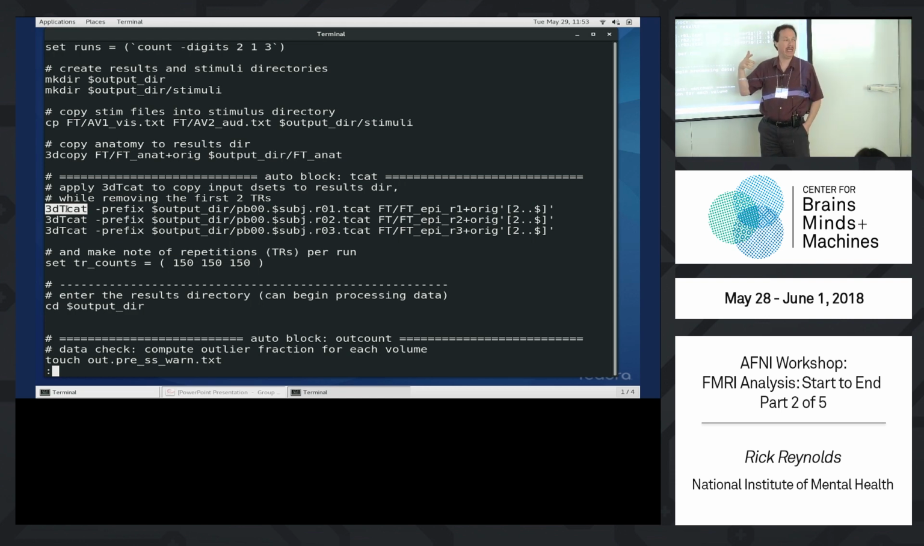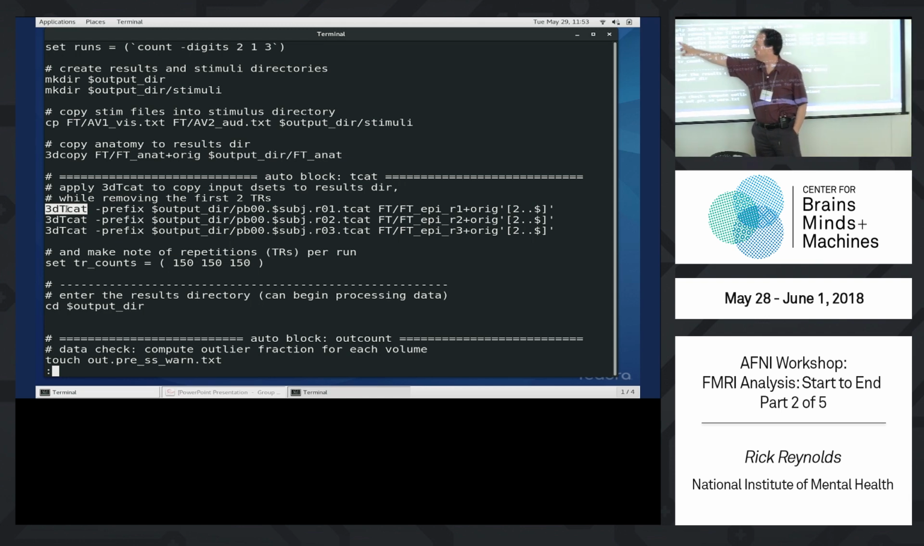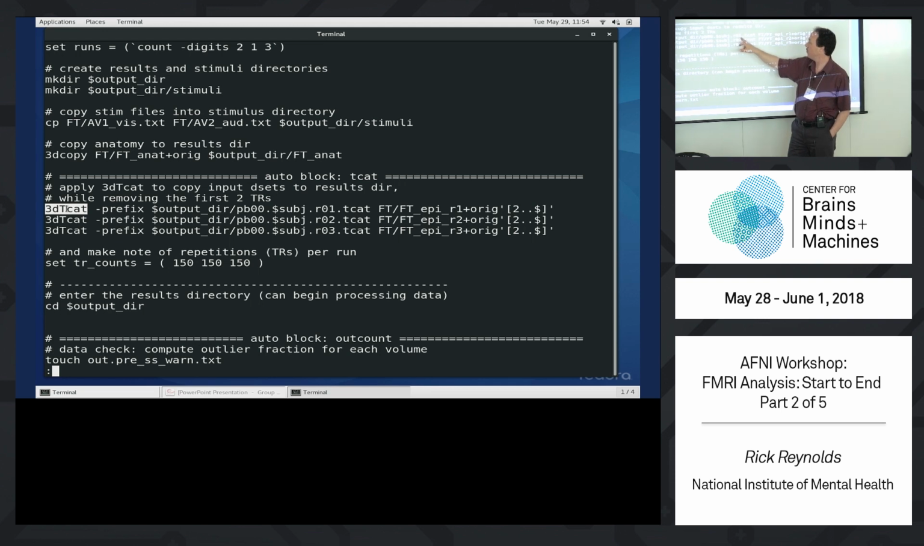So just a little intro to AFNI-like syntax here. The syntax varies per program. Life is hard, right? But for most programs, you'll have the program name, then -prefix, which is the name of the output file that you want to create. So the prefix is going to be in the FT results directory, PB00, our FT subject ID, run1.tcat. And it will make a head and brick file corresponding to that.